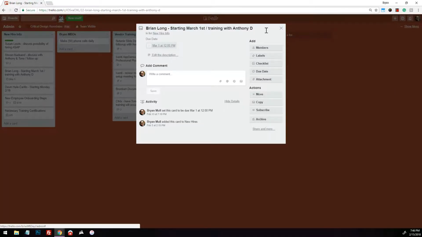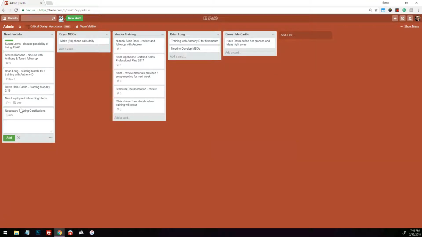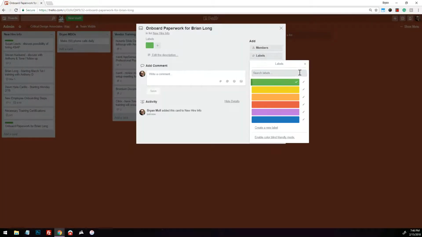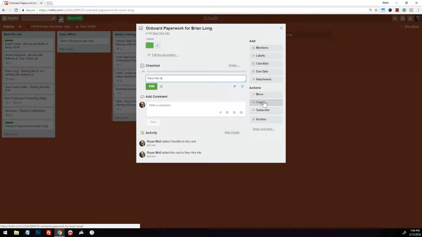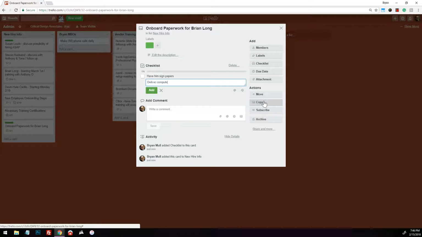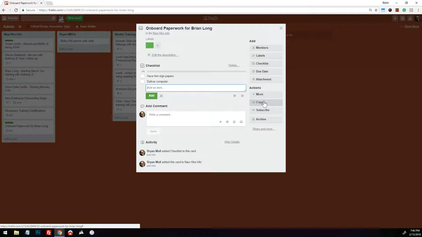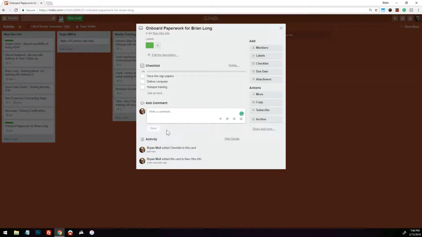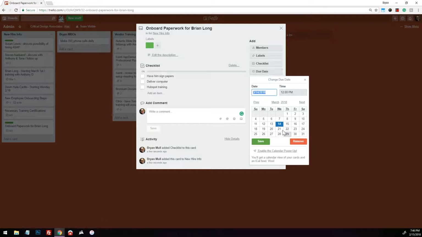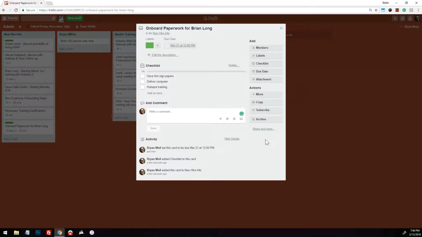Let's say I create a task and it's onboard paperwork for Brian Long. I can come into this task. Maybe it's super important, need to get it done now. Maybe there's a checklist that goes with it: have him sign papers, deliver computer, and HubSpot training. I'm just doing this for the sake of demonstration. And if there's any emails or comments that you wanted to paste, you could save them in there. So I made a checklist. Let's make a due date. This is due within a week. Okay, I'm going to hit save.